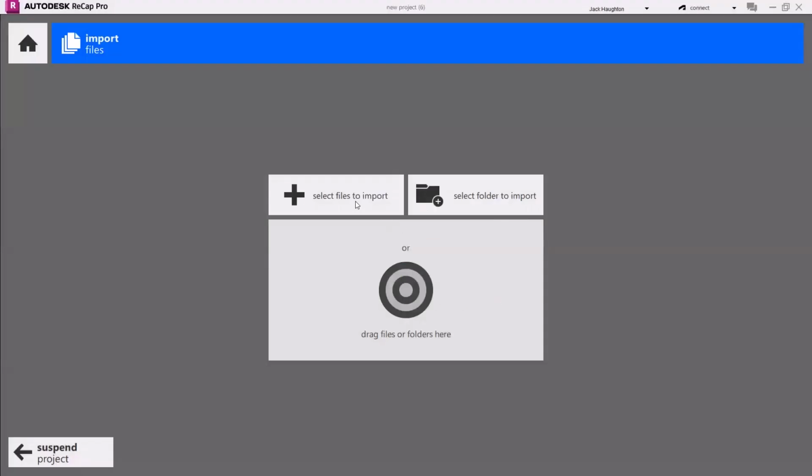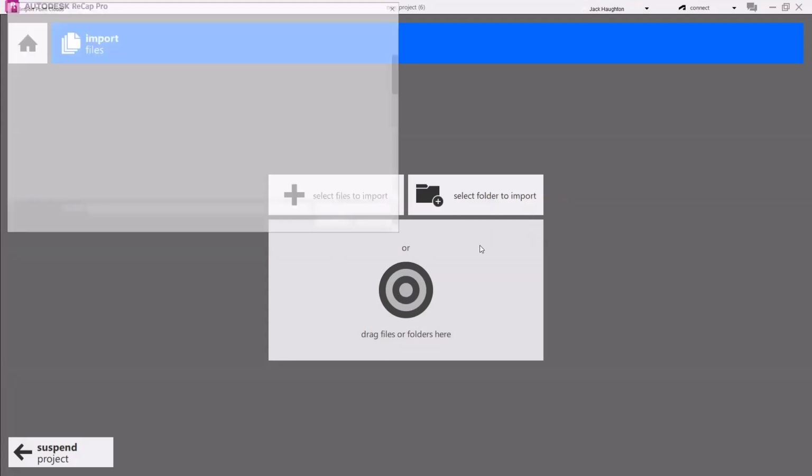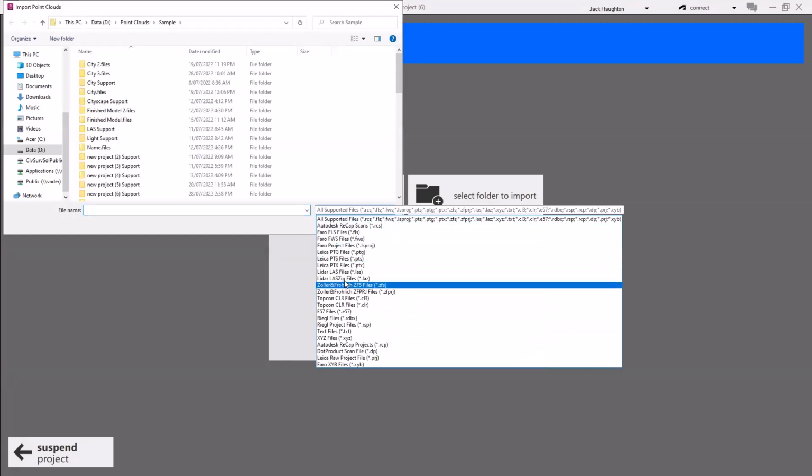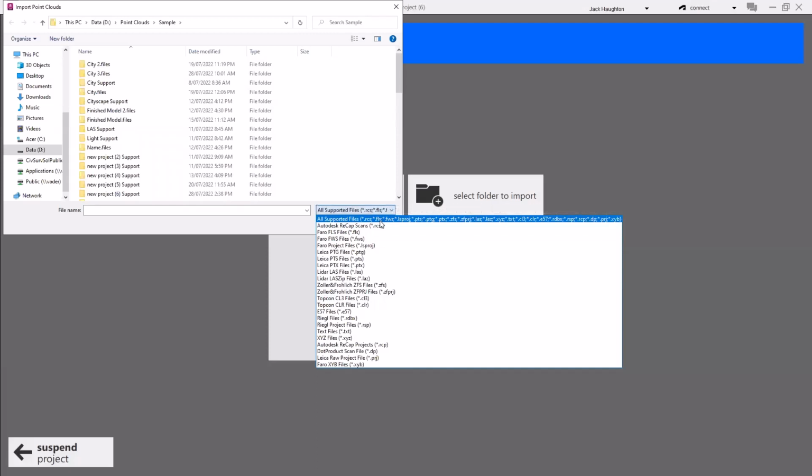Go OK, and then you've got 3 different methods of importing your files. Select files allows you to simply select the files in question and bring them in that way. Select folder allows you to select the entirety of a folder, or you can simply drag and drop the files directly in here. By going select files, you can see a list of all the different file formats that are supported.